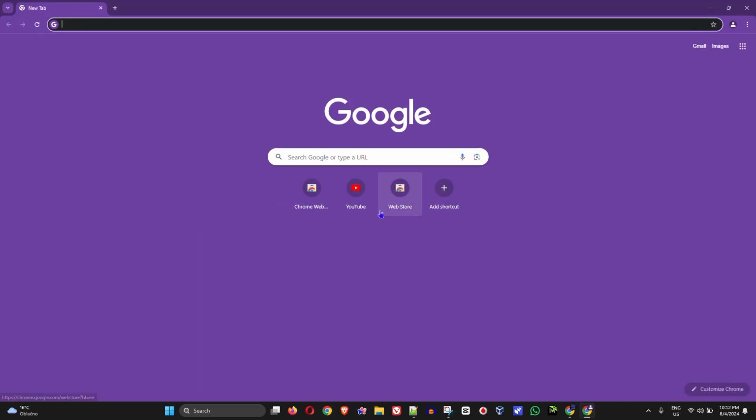and there you have it. Chrome is now reset to its default. And that's all there is to it. Very easy and very simple.